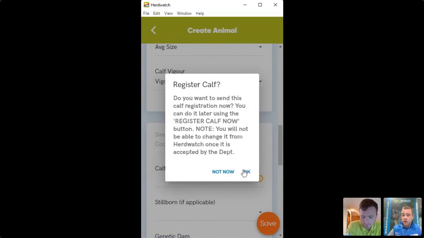So you can decide it. If you click OK, that will send it off to the department, be it Ag Food in Ireland or APHIS up in Northern Ireland or BCMS in the UK, and that will send directly to them.